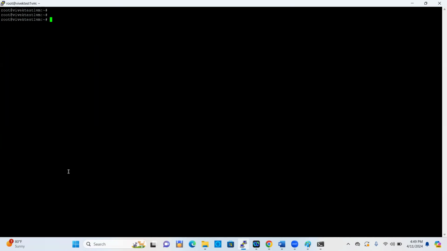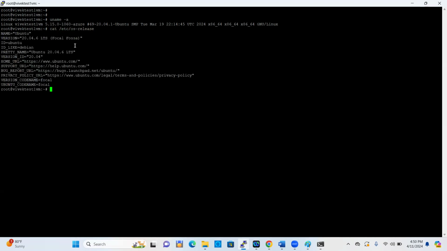And how to check the OS version and kernel level. If you want to check the kernel, use uname hyphen a. You can see your platform level, and your kernel level is 5.15.0.10.60. This is your kernel level. If you want to see your OS level, cat slash etc slash os-release, and you can see your OS.